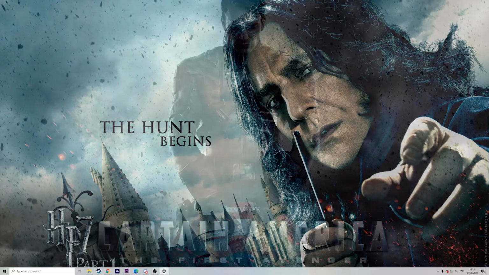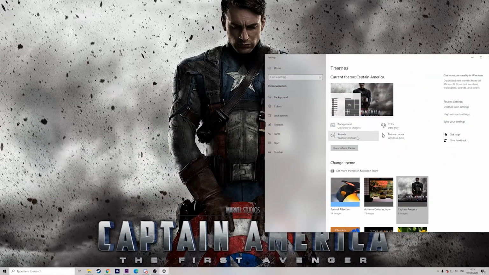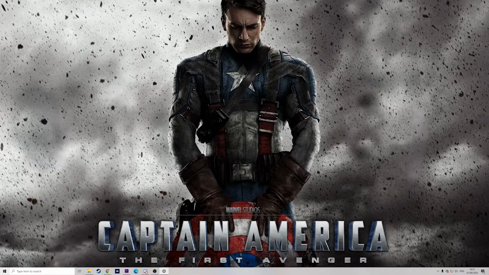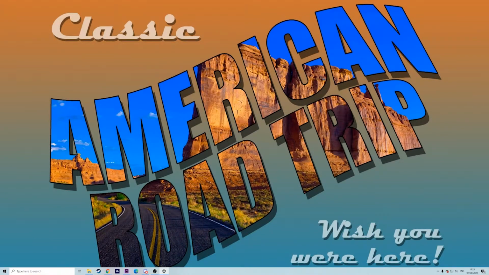For instance, Captain America. Big fan of Captain America, and this one has a total of 8 different pictures, which you can see right here. Then we have Classic American Road Trip, which has a total of 15 pictures, and it has a nice Corvette in it as well.